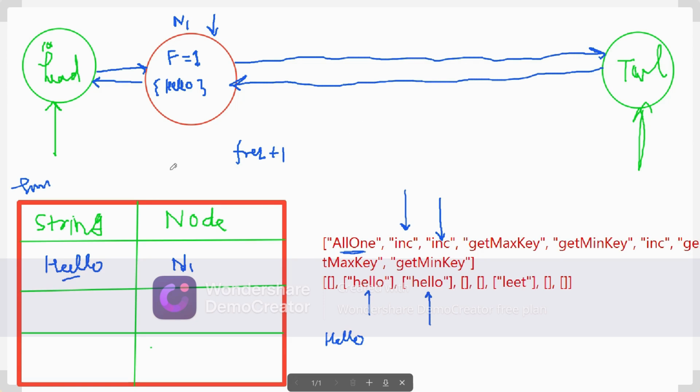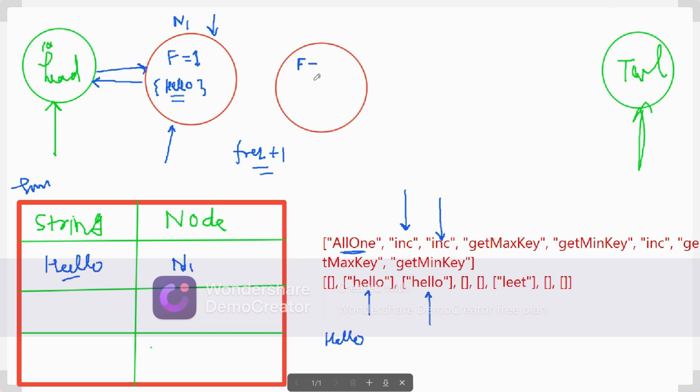Now you can see that this node is only for values with f equal to 1. So we have to move this hello to somewhere which has frequency equal to 2, right? So we check on the right side: is there some node already existing which has frequency 2? No, there is no such node. That means we have to make a new node of frequency 2. So I'm creating this node; its frequency would be 2 and its set would have hello.